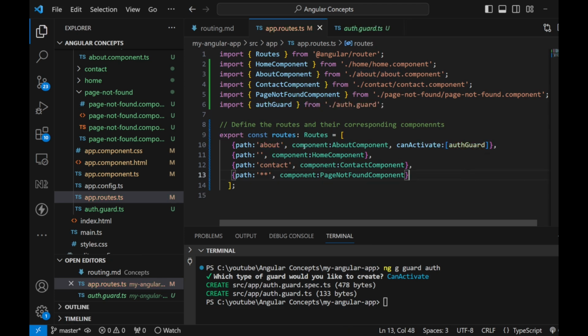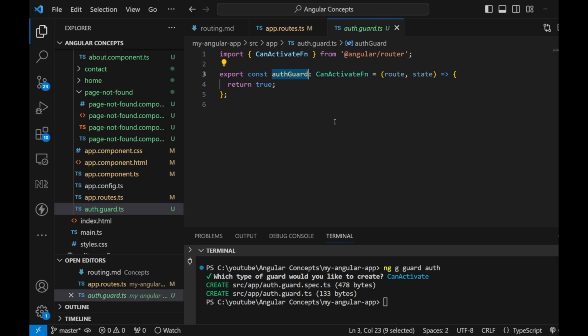What we need to implement is, whenever the user goes to the about URL, it should validate some condition, and based on that condition the user should access the about page. If the condition fails, then the user should return to the home component, that is the root URL. And if the condition is satisfied, then he can access the about page. So let's come to the auth guard file.